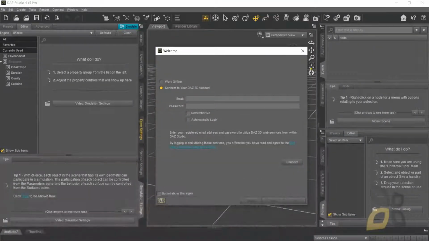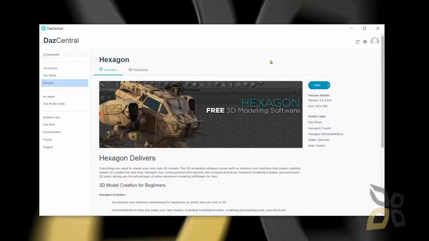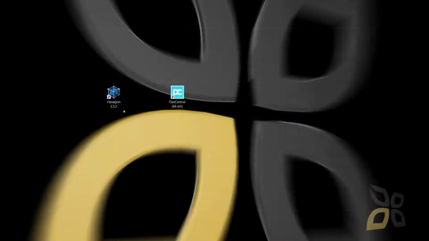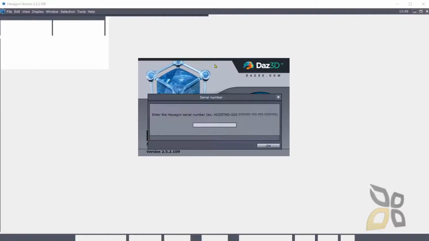All right. Now, in the meanwhile, I accidentally opened it up. This is Daz 3D Studio, so this is not what I intended to do. I wanted Hexagon, so you can open it from here, or you can open it directly from the icon once you download it. So in this case, I will show you how to open it from the icon. And these are two totally free software that you can use.